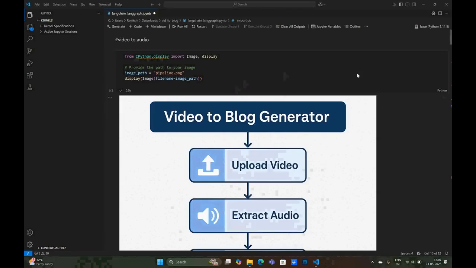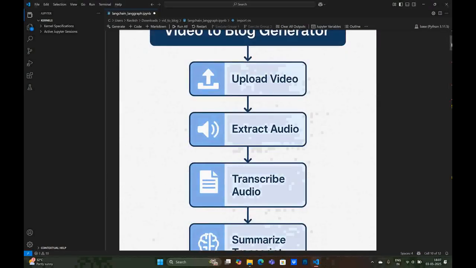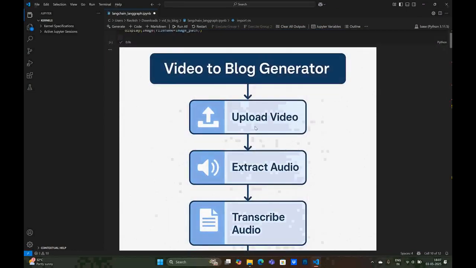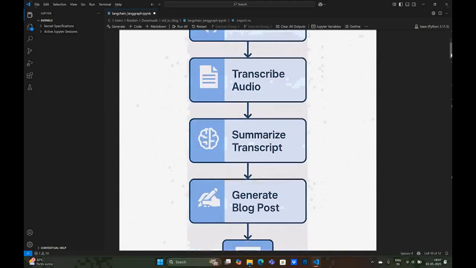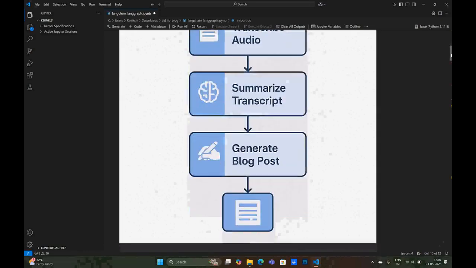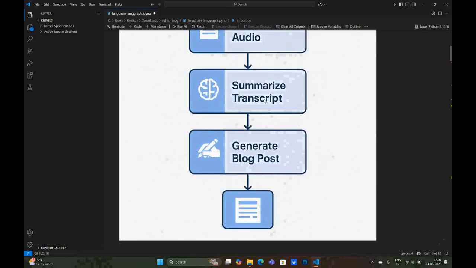Okay, so let's go to the workflow. So here I upload the video. As you can see, in the first step we upload the video, then we extract the audio, then we generate the transcription using the Whisper model with that audio file. Using the LLM, we use the transcription to generate the summary, and then again we use the LLM to use that summary to generate the blog, and after that we get the blog.